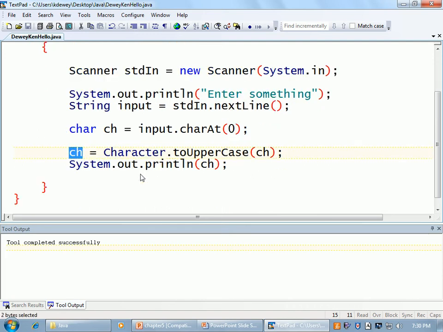Because what happens here? Remember, this gets the value from here. Then we take this CH and we do whatever this says. So we convert it to uppercase and then store it on top of itself. So we no longer know what it was originally. We take the input, change it, and put it back on. We store it right on top of itself. Easy enough. Then we output to the screen.